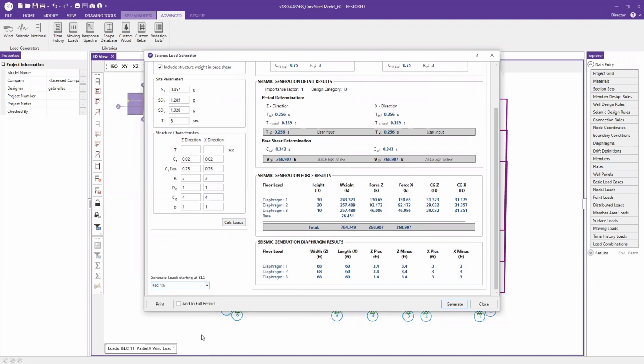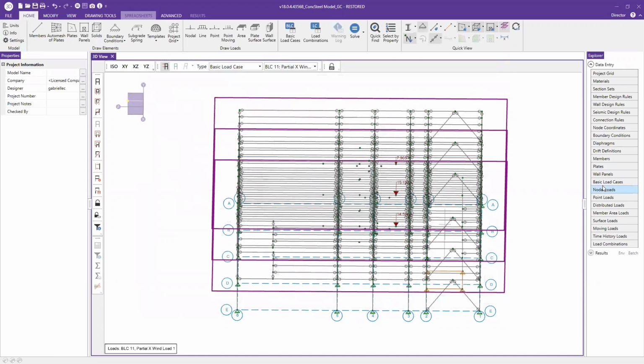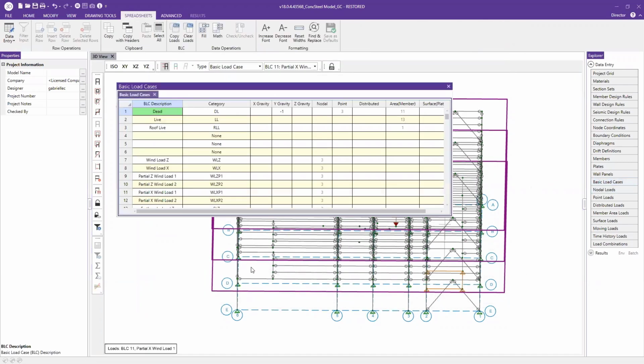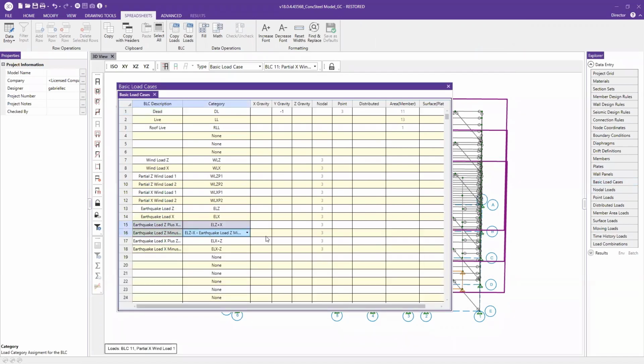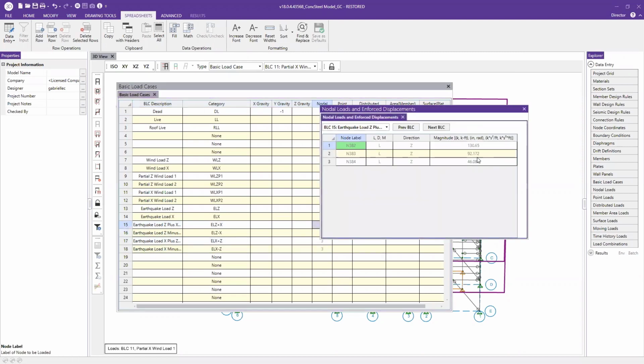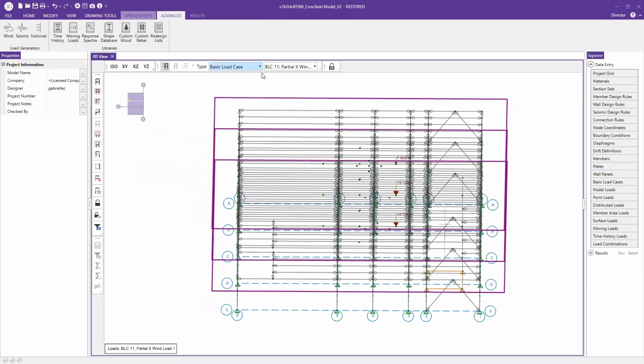I'm going to place these loads down here on basic load case 13 and say generate. And as I generate it, I'd pop into the basic load cases spreadsheet. And I can see that I now get our earthquake loads listed right here. And they are also in a spreadsheet format where I can expand that and see them right here as well. So that's on the model. It's also shown in there.